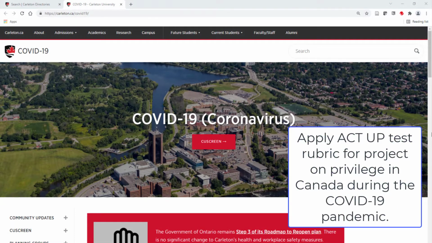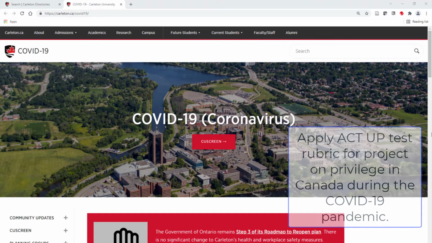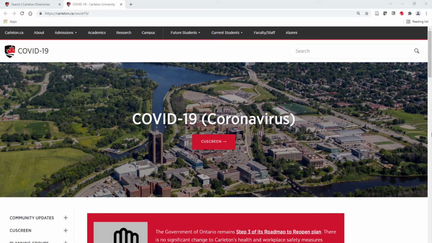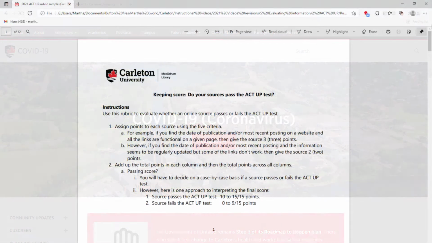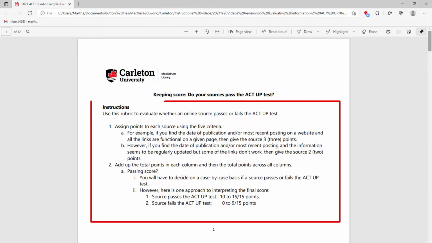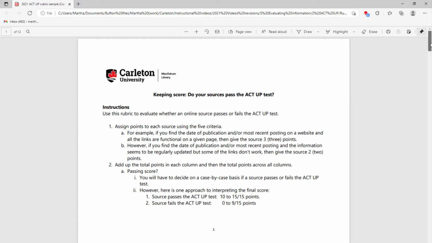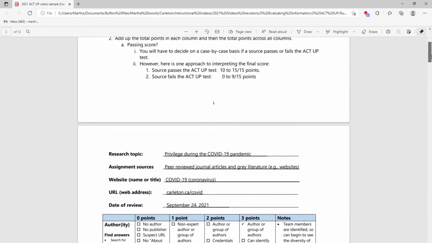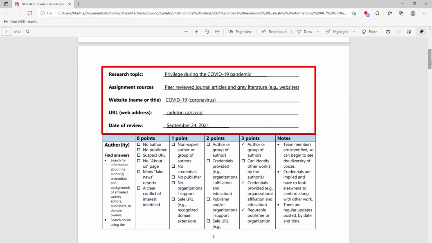Let's use this rubric to evaluate a set of web pages as a source for a project on privilege in Canada during the COVID-19 pandemic. We will evaluate the Carleton University web pages for the COVID-19 coronavirus. Here is the completed rubric for these web pages. The instructions for using the rubric are on the first page. The second page begins with important information about the source, including the research topic, the types of sources allowed for the assignment, the website name and URL, and the date of the evaluation.